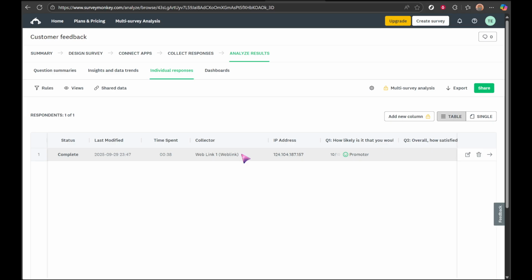Now, as you scroll through the individual responses, you may find one or more that need to be purged. Once you've pinpointed a response that is fit for deletion, notice that there's a small delete button positioned next to each response. Click on this button to prompt the deletion process.